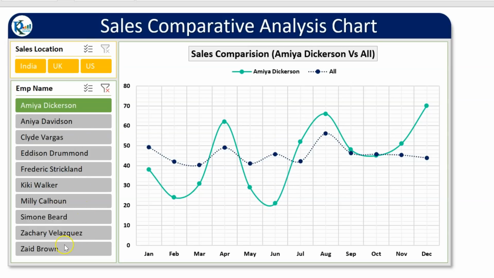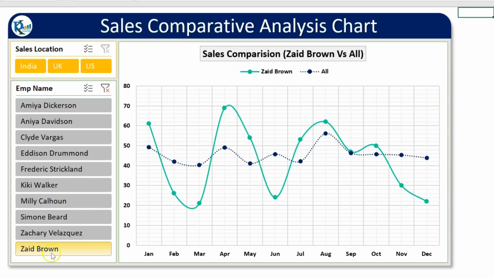We can select the other employee also. For example, I have selected this employee, Jed Brown, and here you can see the chart title dynamically changed. It is showing sale comparison Jed Brown versus all, and the legend also has been changed. You can see Jed Brown and all, and the chart also has been changed.